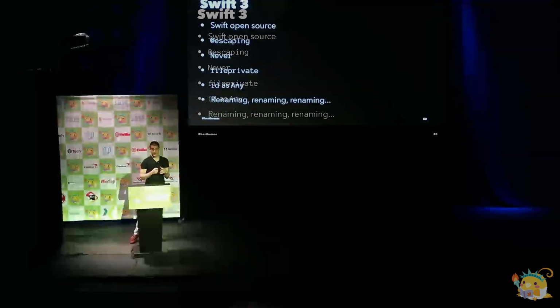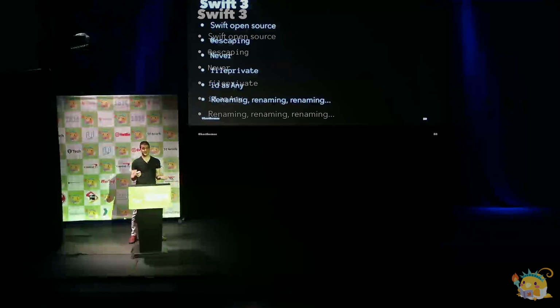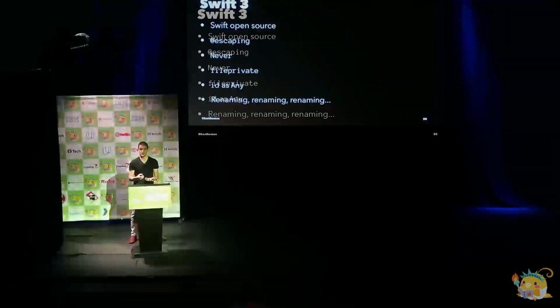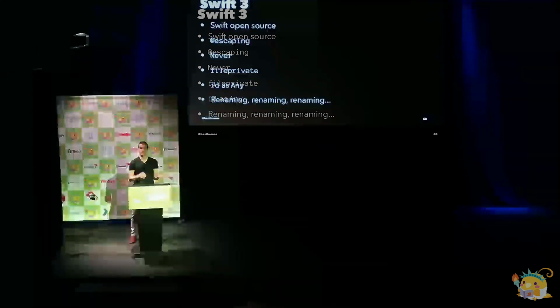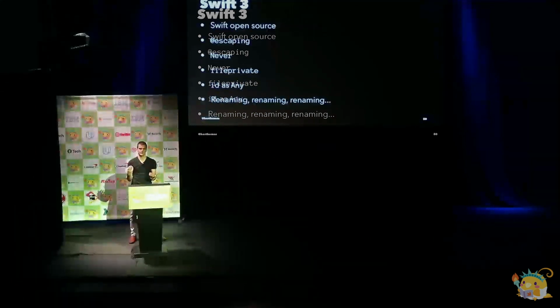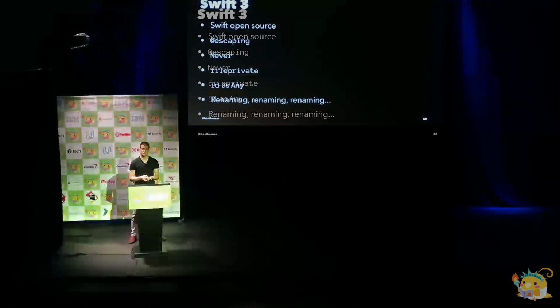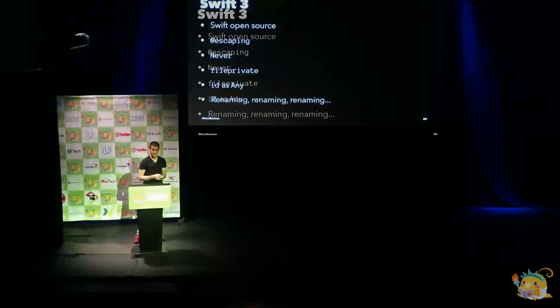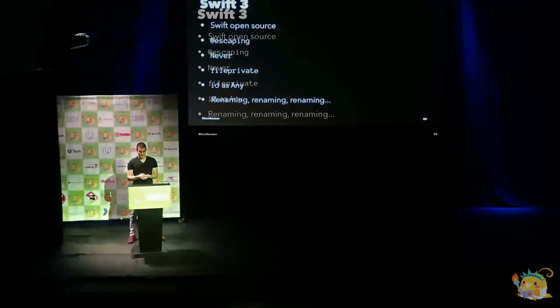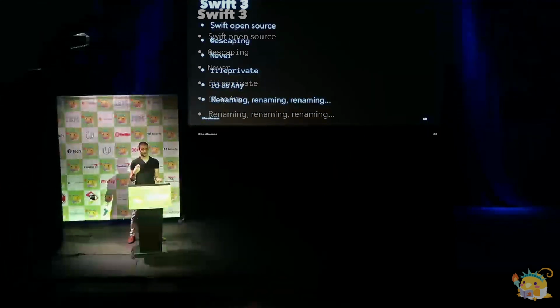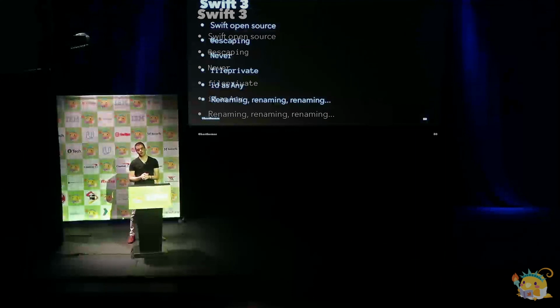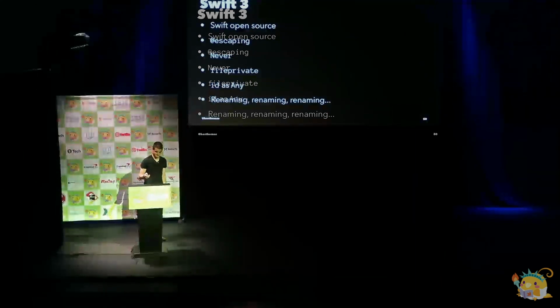Then we get Swift open sourced. We get @escaping, which before was the opposite, where it was non-escaping. We get Never, where we return a type that actually never returns and will crash the app, which is pretty useful. We get fileprivate. That was later changed again. We get id being Any instead of AnyObject, so now it's much easier to use value types. And we do a lot of renaming and a lot of errors as well.